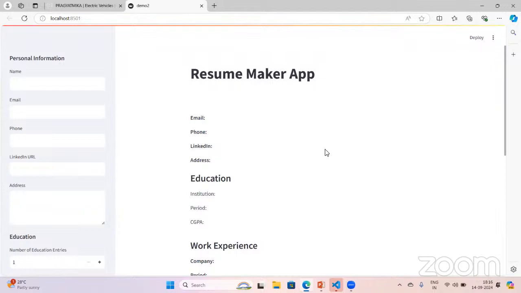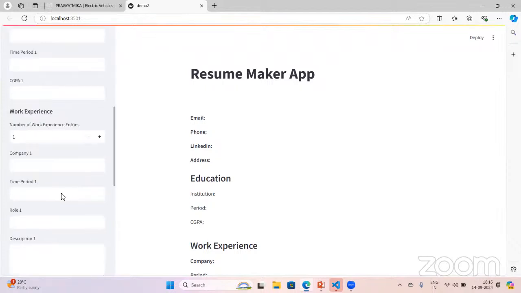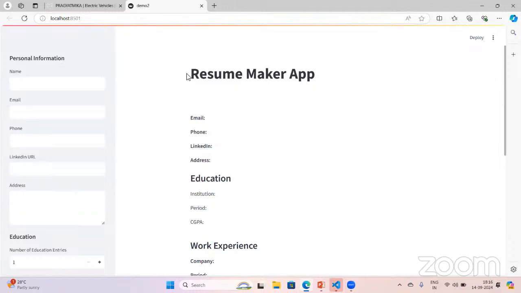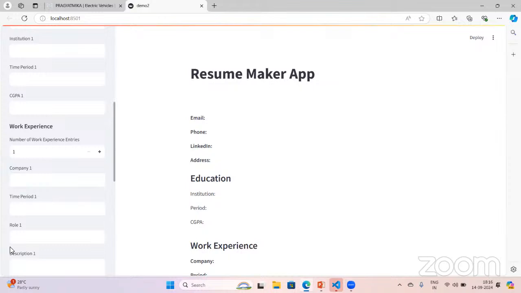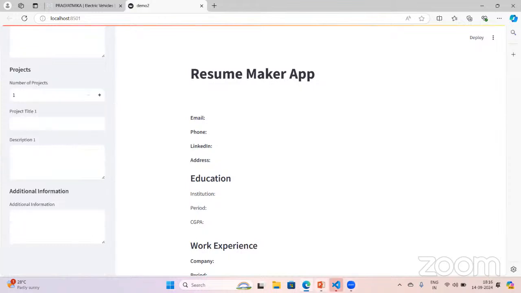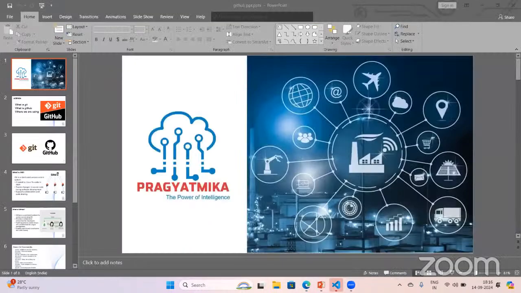Okay, if I run my project, this is how it appears. Here you can see the side tab. This is the side tab where we are asking the user to enter the input. This is the title, Resume Maker App. I'm asking the user to enter the input in the sidebar, and that's the reason.